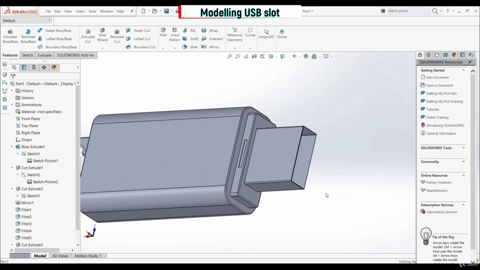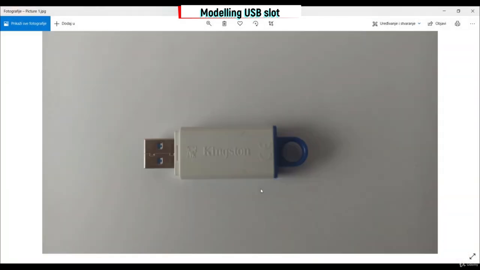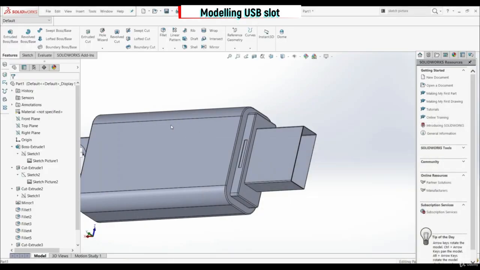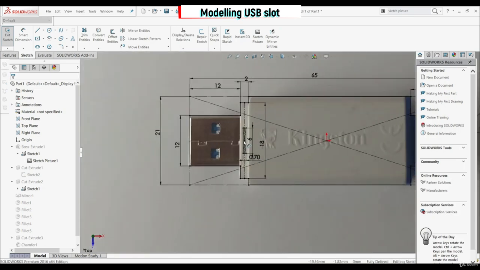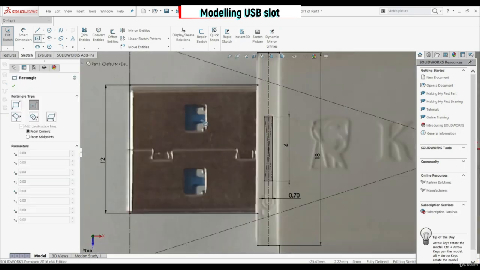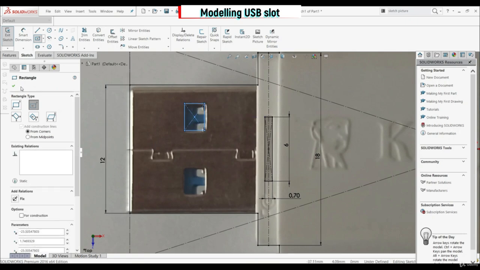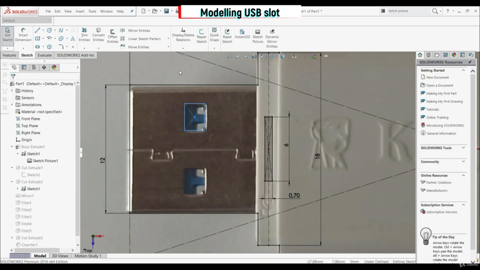Now in the next step, we have to create those 2 holes here. So if we go to our picture, we can see those 2 holes. So let's create those 2 holes. Let's go to the sketch 1 and let's go edit sketch. Let's go normal 2. Let's choose center rectangle. Let's create a rectangle here. Like this. Let's click OK.